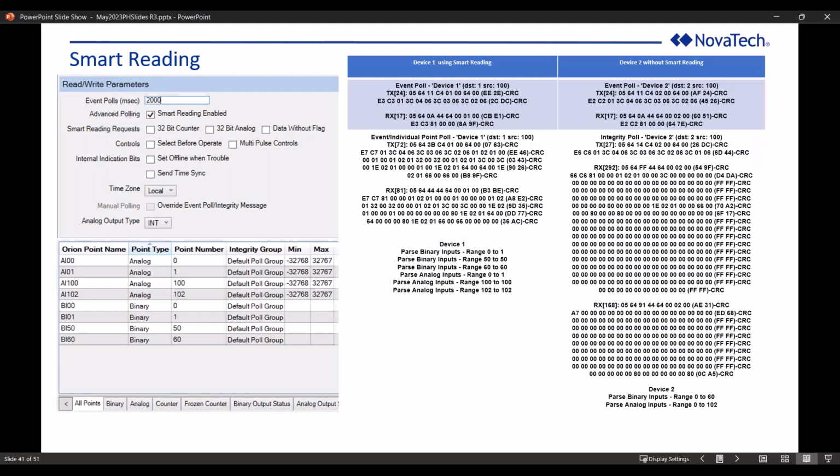So this brings me to a feature we added in NCD or Orion that is not necessarily part of the DNP3 standard, but we added it to help you. You may already be using it and not be aware, or you may have seen this and wondered what it is. Smart reading. It's for the event that you want to be a little bit more efficient in your polling.